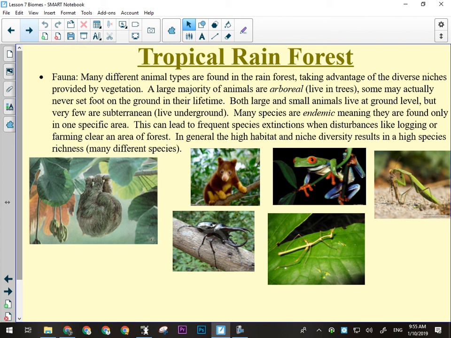All right, so like I say, you're not going to find gophers, you're not going to find things that live underground. You don't want to live underground in the rainforest, or you have to be aquatic. If you dig a burrow, it's going to be flooded all the time. So everything is arboreal in order to stay away from the water.